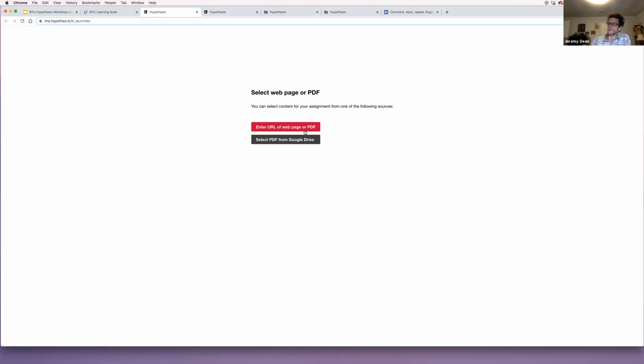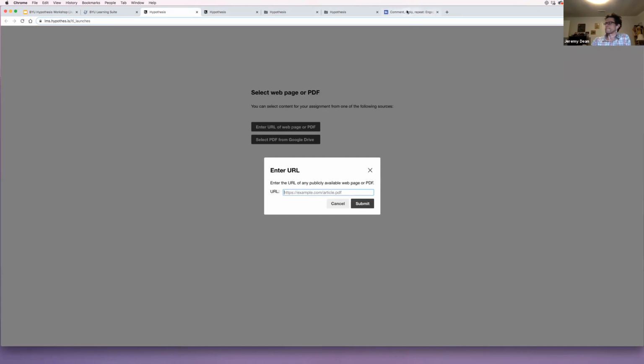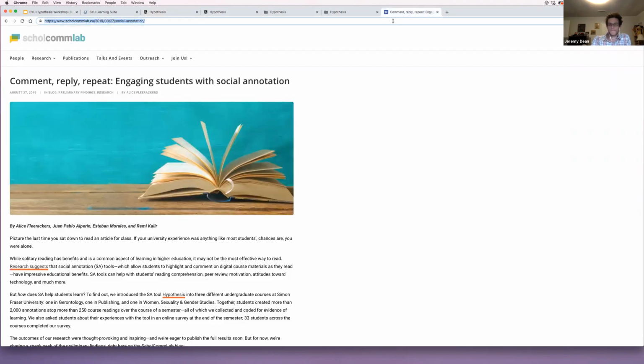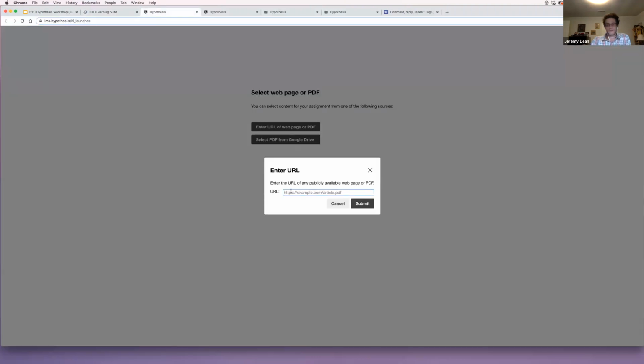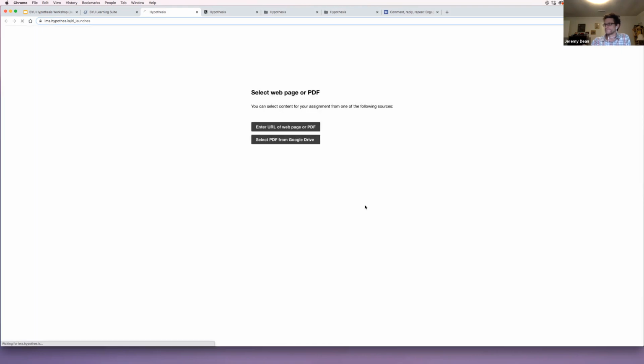A public web page where I'm going to enter a URL, like this one, or a PDF as I showed you through Google Drive. And I'll just say one more time that the Google Drive integration, you can go and point to an existing file in your Google Drive folders, but you can also upload from your desktop during that workflow as well.